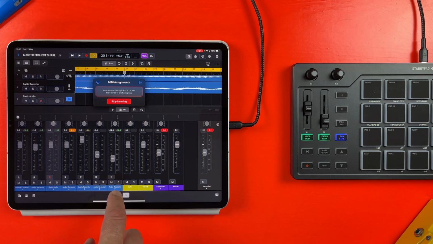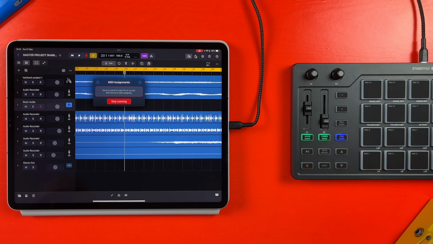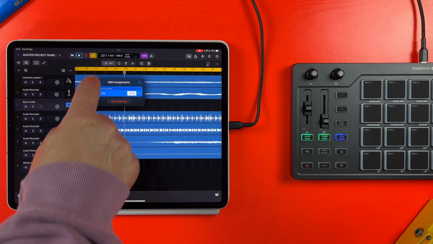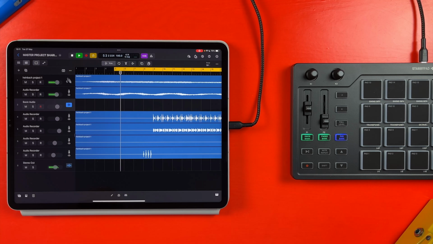When this dialog is open, outlines appear around all of Logic Pro's controls that you can assign to a control on your MIDI controller. So to kick things off, I'll assign the play button on my MIDI controller to the play button in Logic Pro for iPad. Learn MIDI will automatically enter learning mode when you open it, so all I need to do here is tap on the play button inside Logic, then tap on the play button on my MIDI controller, and then hit Stop Learning. If I close the Learn MIDI window, I can now use the play button on my controller to have my project play in Logic Pro for iPad.